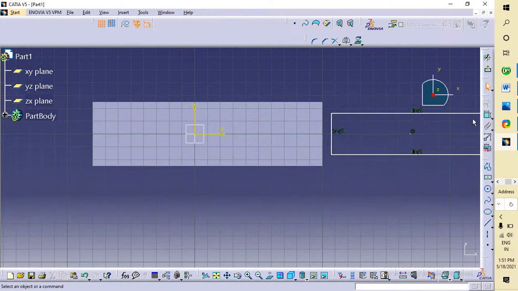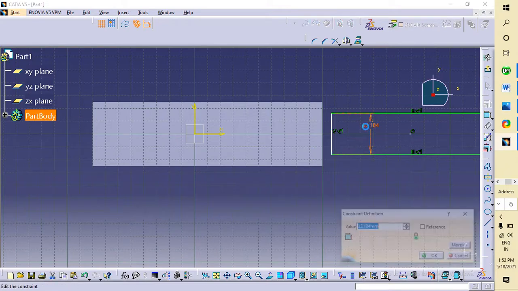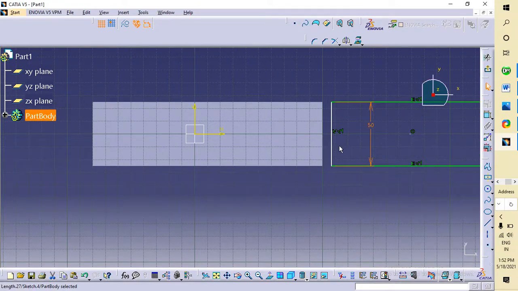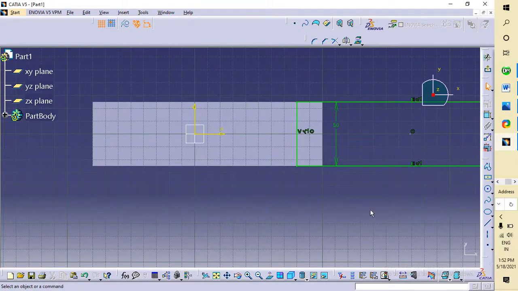Okay, what you have to do, double click on it, give this as a 50. Okay, I don't want to give 50. Select this one and this one. Go to constant defining dialog box. Choose this one and this one. Coincidence. Okay, it exactly coincides, guys.